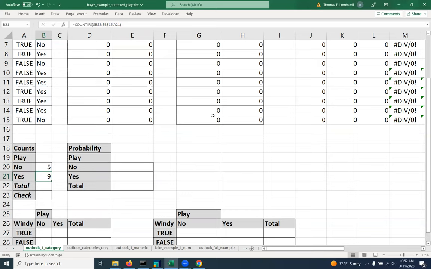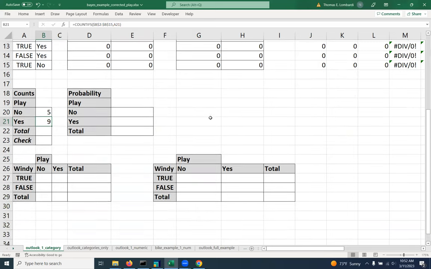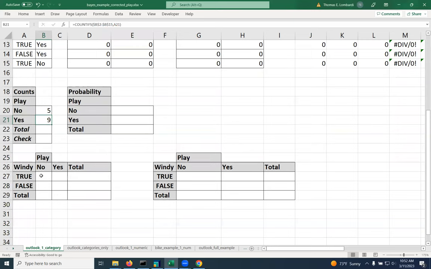If we want to take a look at a little bit more of a complicated example, we might look at a COUNTIFS example where we're counting more than one condition. So in this case, we want to fill in this table and we want to count all of the observations where windy equals true and play equals no. So in this case, if we want to do this, we can use COUNTIFS for this too.